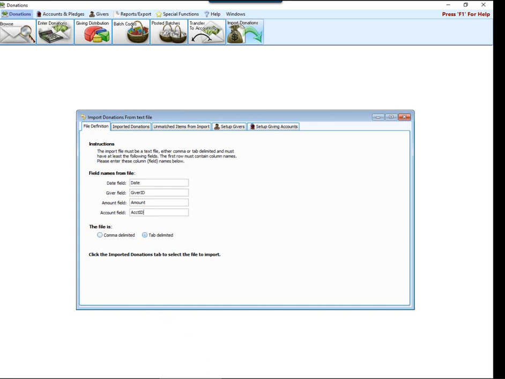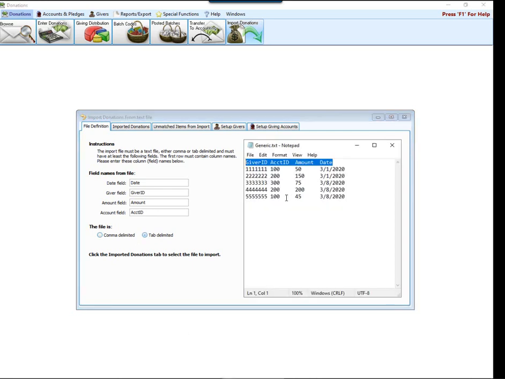So then the program looks in the proper location again to pull that information. Okay, this is a tab delimited file, so as you can see under where it says the file is, tab delimited is the option selected. Okay.